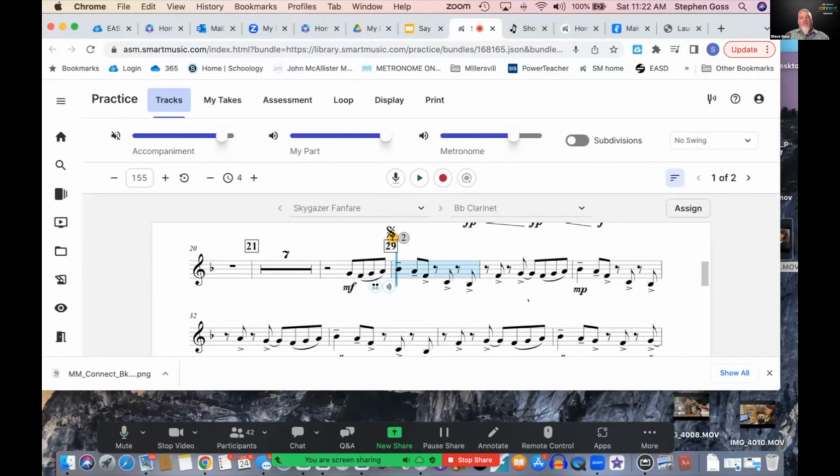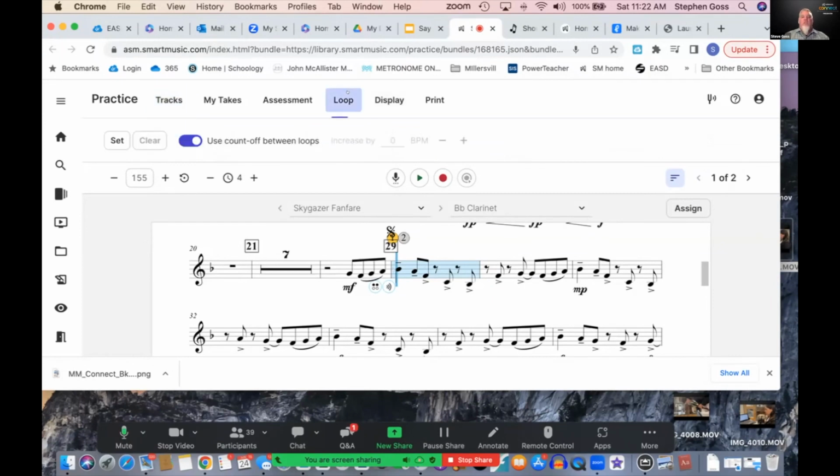So if you're not familiar with the loop tool, once you open a program, you want to go up here to the loop button. I always tell students, step 1, click where you want to start. Step 2, click the loop tool. Step 3, hit the set button. Now you see you have handles.